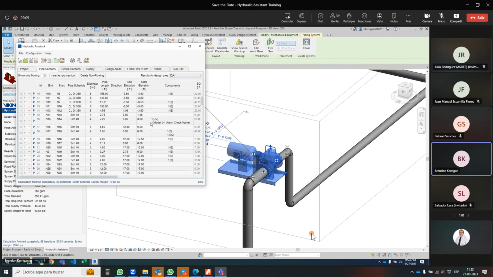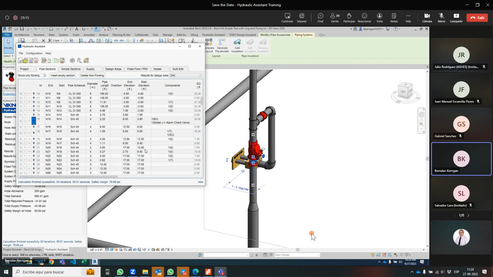If I scroll down a little bit, you'll see I have a butterfly valve and an alarm check valve. So if I wanted to find that pipe section, I just click that show me button and it will zoom me to it and show me kind of where it is in the model.